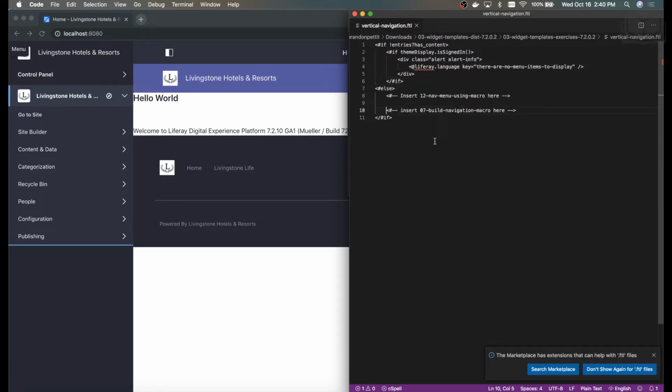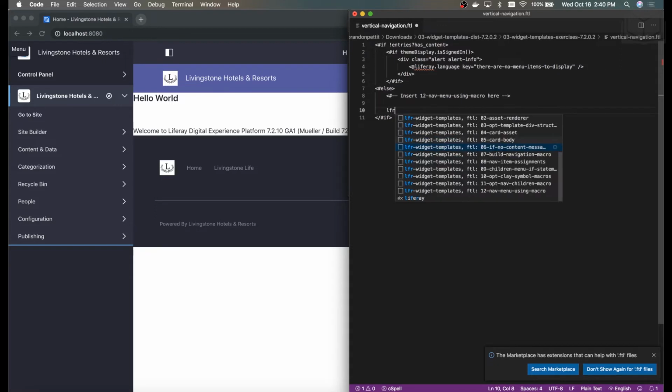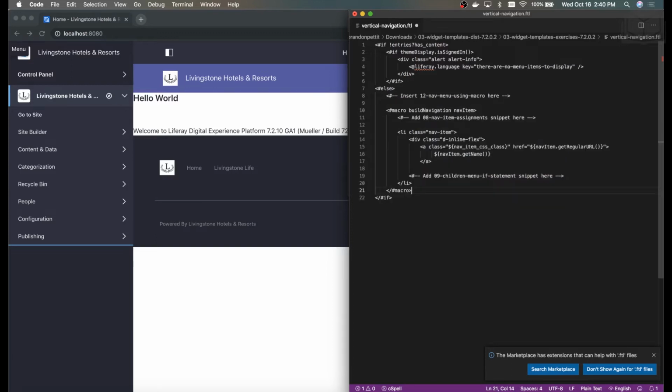In the else statement here, you should see towards the bottom our 7th snippet code comment. So we'll highlight that, type in LFR, and choose the 7th snippet, which is our navigation macro. This is going to be the starting point for the rest of our template. So we've just added the macro here for our navigation.